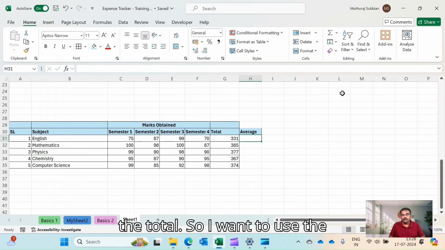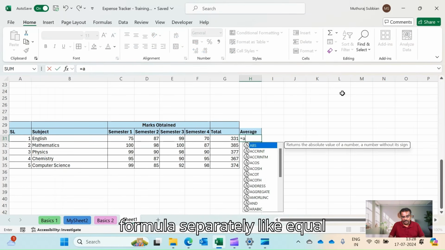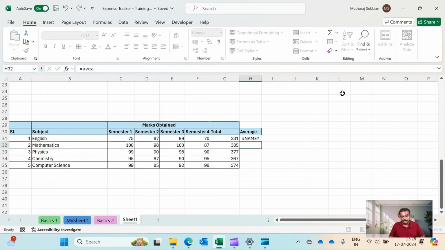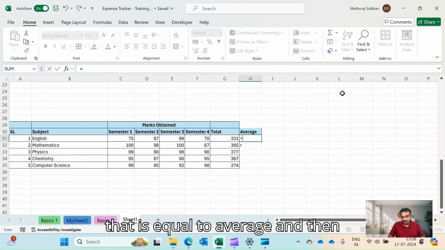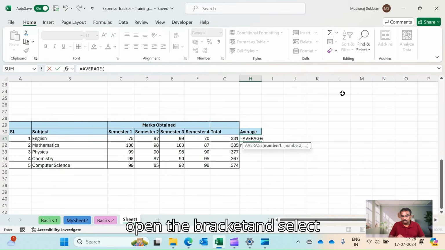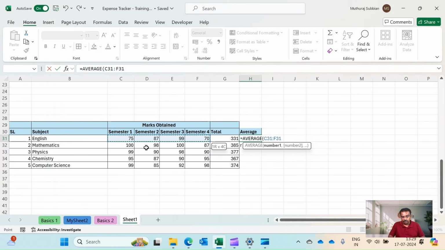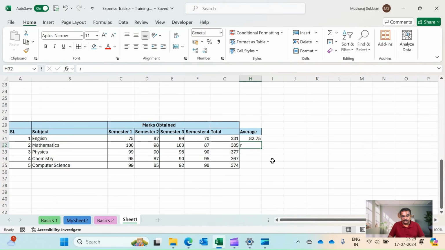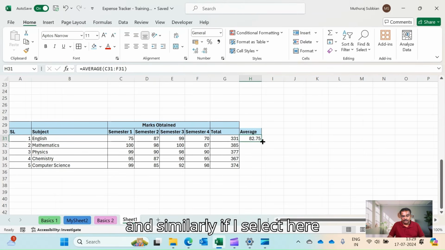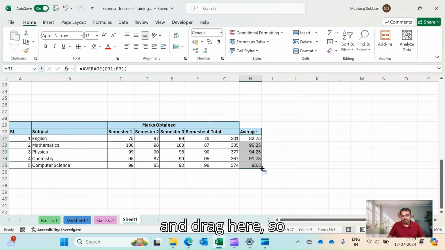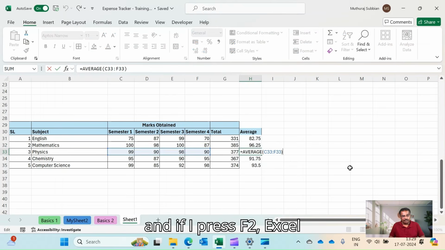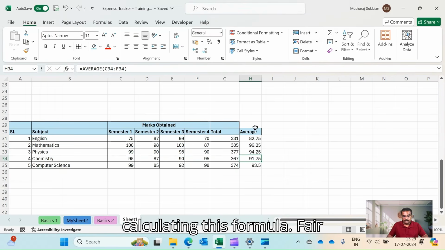So I want to use the formula separately, like equal to average, and then open the bracket and select all the columns for which I want to find the average. I selected it, and similarly if I select here and drag here, so if I go to any of the cells and press F2, Excel will tell which are all the cells included for calculating this formula. Fair enough.